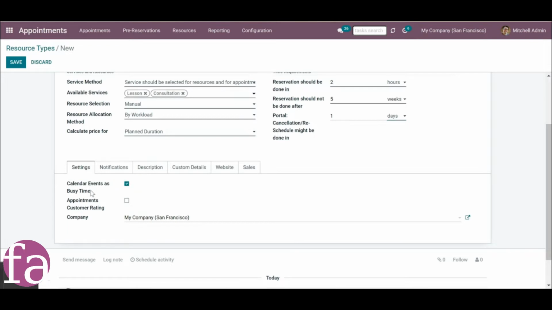If the option is ticked, then for periods when the responsible user has meetings, that is events assumed by the Odoo calendar, appointment booking will not be possible. If the resource is set as human, then the working calendar of the employee is used. And if the option calendar events as busy time is turned on, then the meetings of the employee are also considered. Optionally, in the tab Settings, tick the box Appointments Customer Rating.